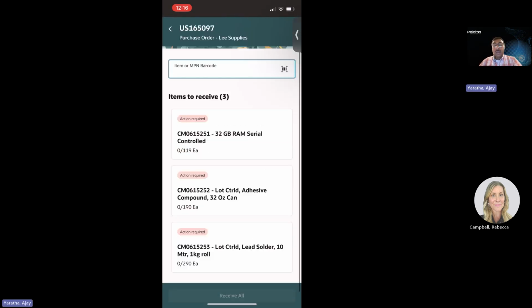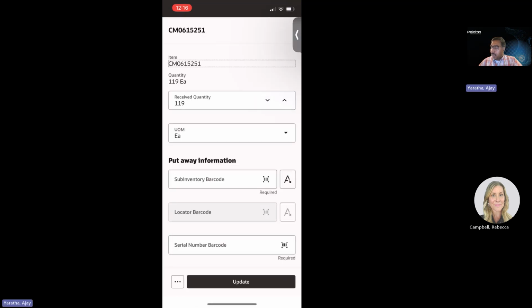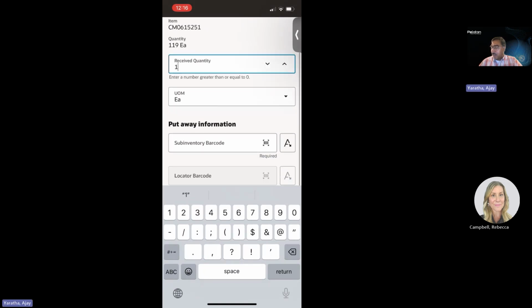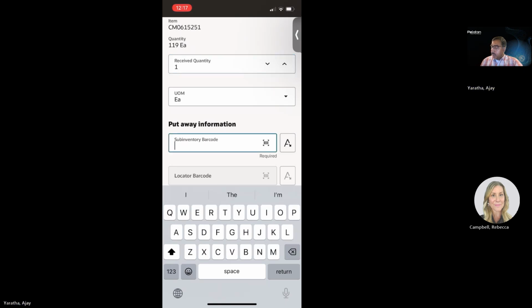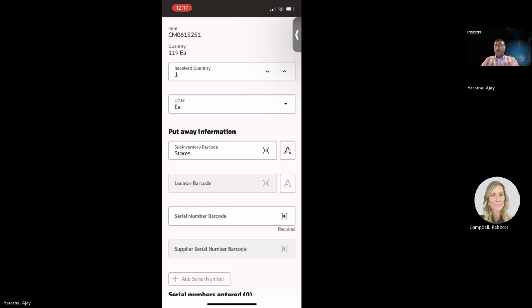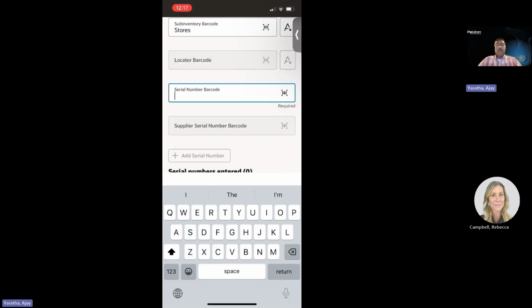And these are the three lines in that PO that we can receive. So the first one is a serial controlled item. I'm selecting that, and then I'm receiving one item here because it's serial controlled. I don't want to get into too many scans here. So sub-inventory barcode, again, I'm going to scan. Sub-inventory is stores. And next is serial number.